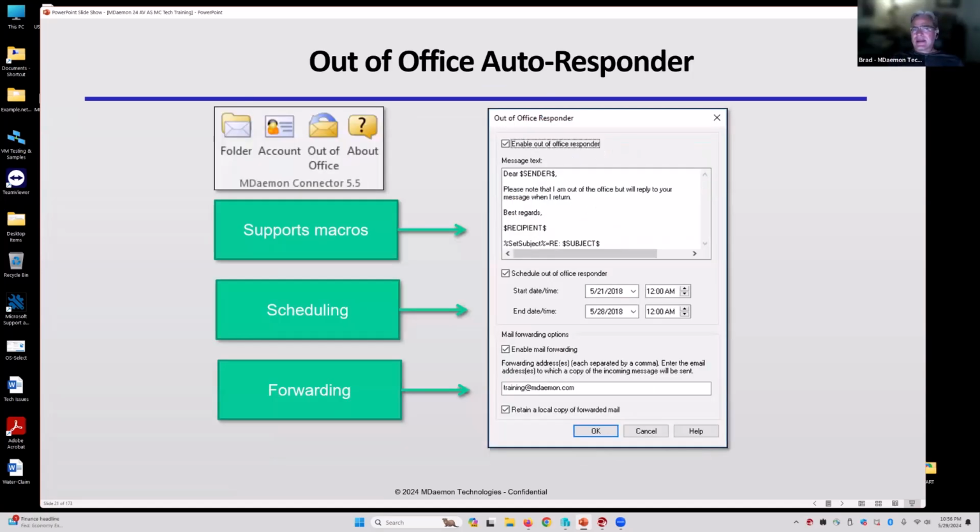So if you have a public calendar and you've got your own personal calendar, you can view them side by side. MDaemon Connector has an out-of-office autoresponder that users can enable. They can enter macros. So for example, where it says Dear Sender right here, it'll populate the email sender's name, the recipient's name, and then you can automate when this autoresponder is enabled or disabled via the start and end dates. You can also enable mail forwarding using the autoresponder. So you've got a variety of things you can do with the autoresponder in MDaemon Connector.